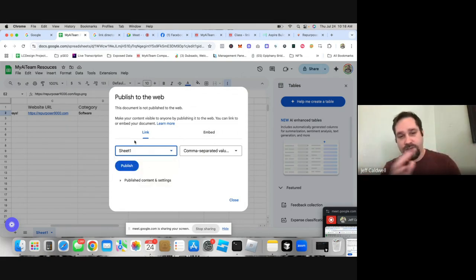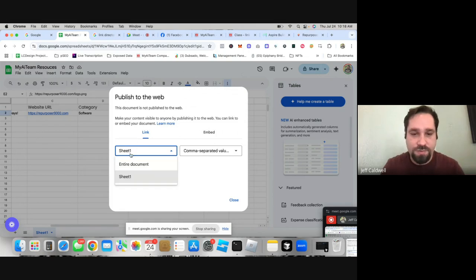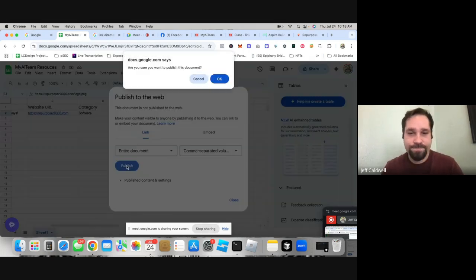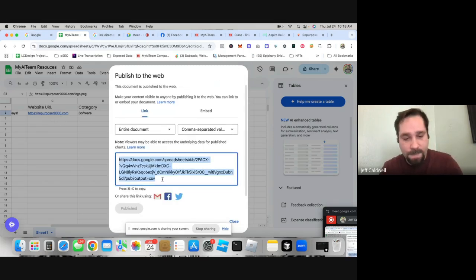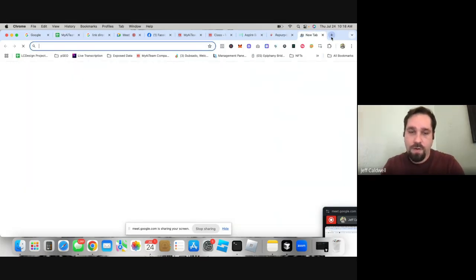If you have other stuff on the sheet that you don't want to show, you could just publish this one, or you could publish the entire document. All right, so let's just hit publish, and then I'm gonna hit publish. Now it gives us this URL. Okay, if I go to this URL, watch what happens.